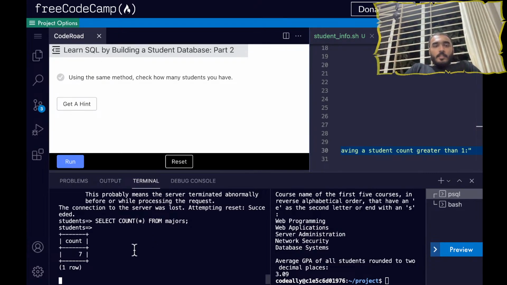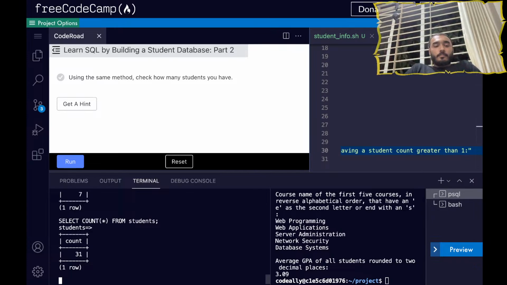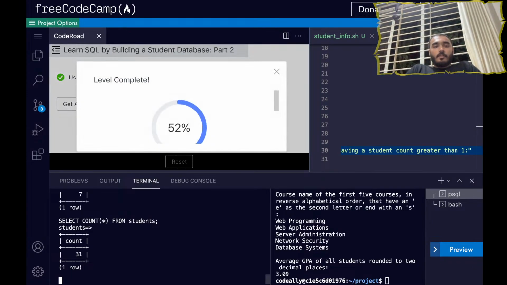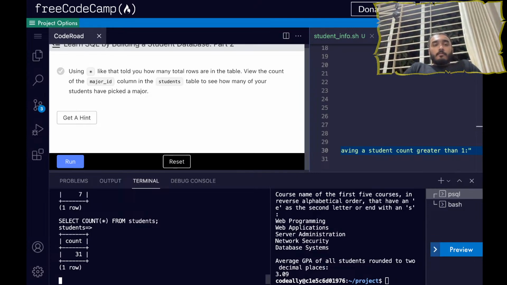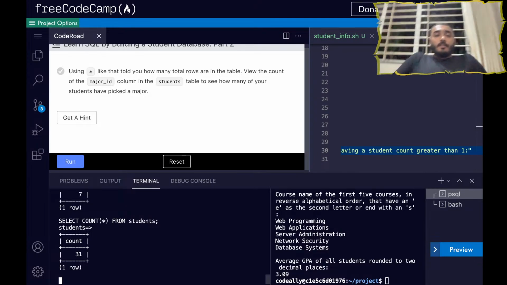Using the same method, check how many students you have. So instead of this, now I write students, and as you can see here, we have 31 students. Using the asterisk or all like that told you how many total rows there are in the table.